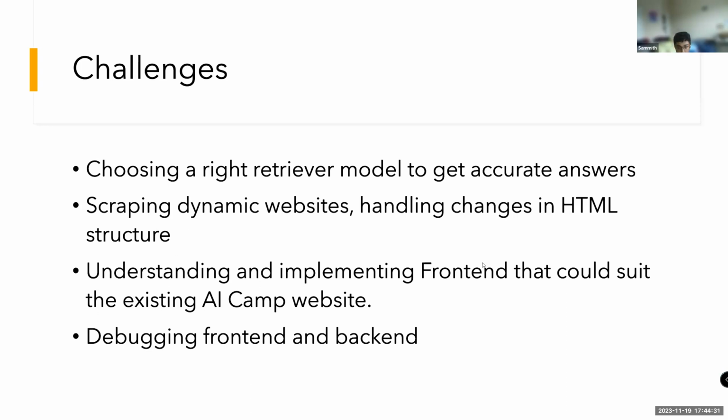Understanding and implementing front-end code was another challenge. Everything we did to make our chatbot work was new for a lot of us. So we had to spend a lot of time outside of AI Camp, outside of our allocated time of 1 hour per week, trying to understand and learn how to implement it. And then finally, of course, debugging the front end and back end was a really big issue, which took a lot of time. But yeah.